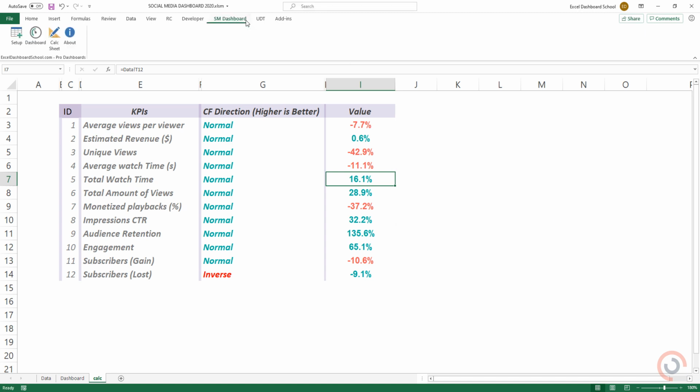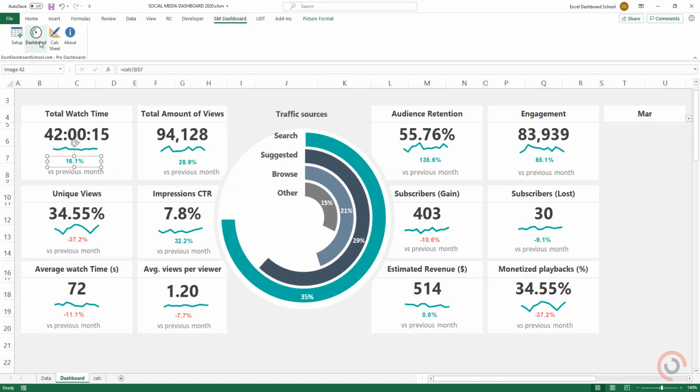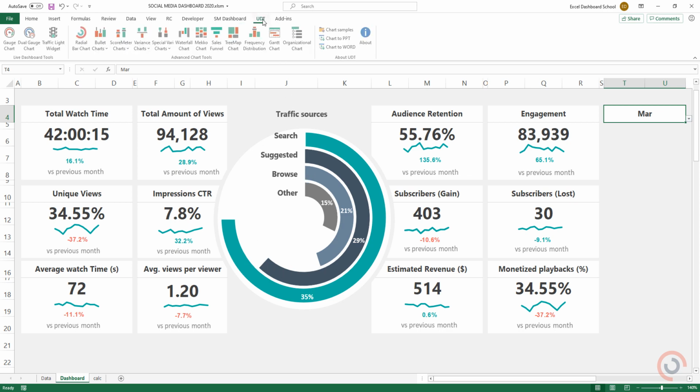Okay, back to the dashboard sheet. Choose an impressive chart type to display your most important metrics. For the main KPI, create a custom chart manually or use Ultimate Dashboard tools for data visualization purposes. So we've created a simple and clean user interface for you.